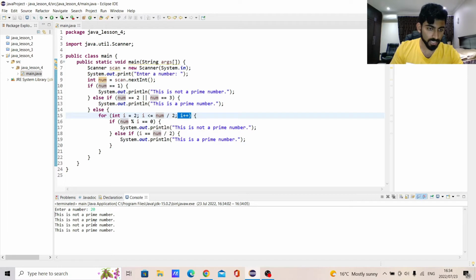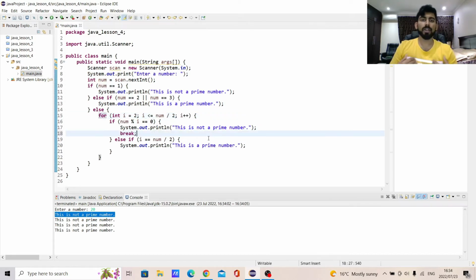You can clearly see it says this is not a prime number. But here's a problem. The problem is that it's printing out this is not a prime number 4 times, but we only wanted to print it out once. So this is where another type of statement becomes very useful in Java, and that's called the break statement. Right, so what does a break statement do? A break statement basically terminates a loop when a condition is met.